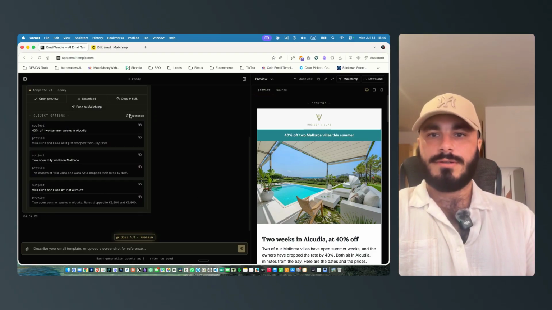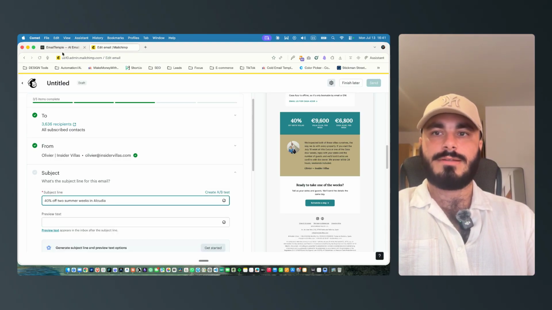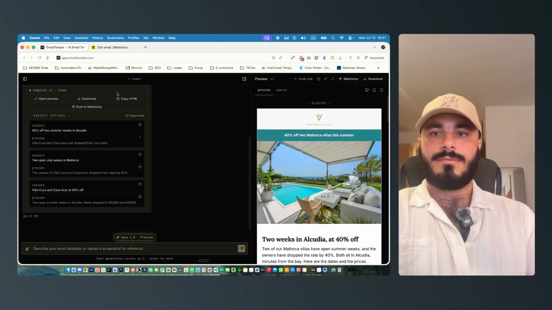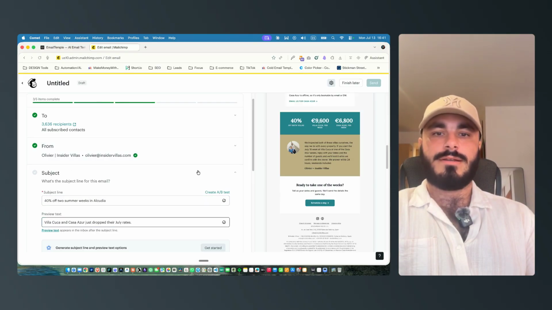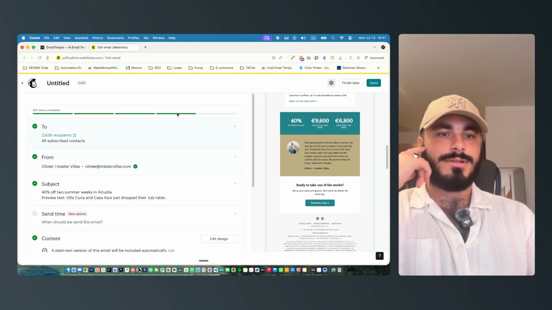There it is. Now 40% off 2 summer weeks in Alcudia, 2 open July weeks, Villa Cuca and Casa Azul at 40% off. I'm just going to go ahead and take those ones. So I'll copy and paste that in there, and copy, paste that in there. Save. Cool.